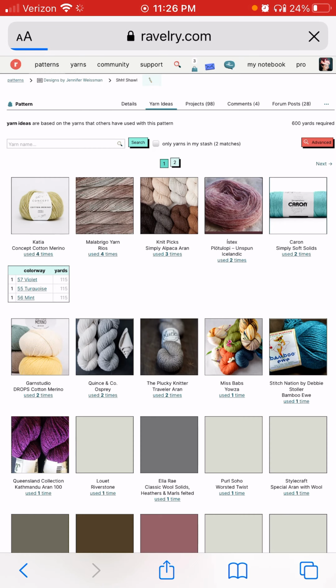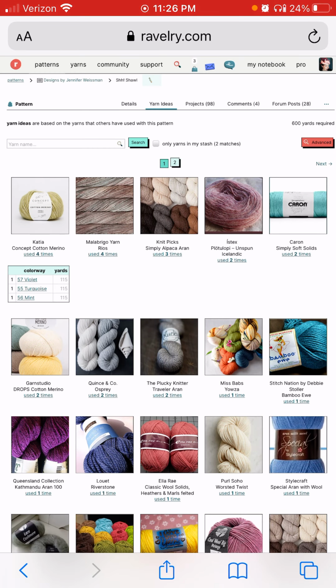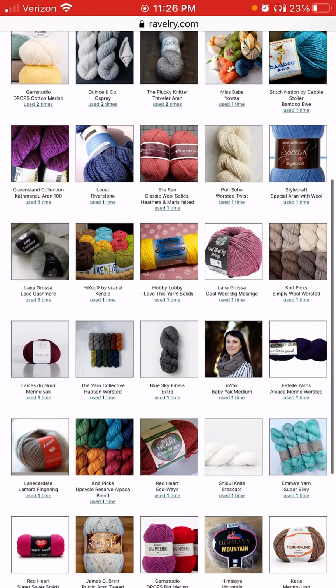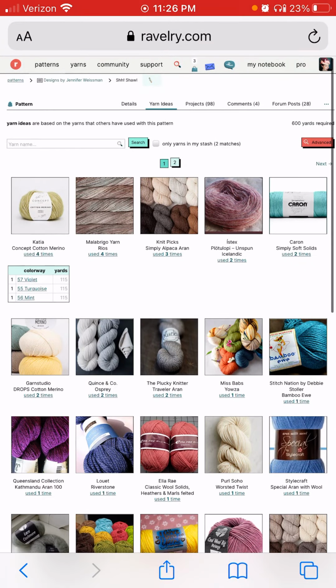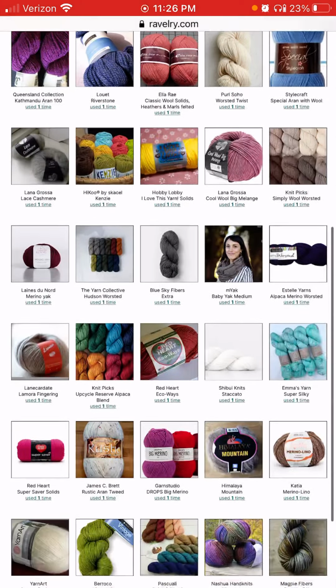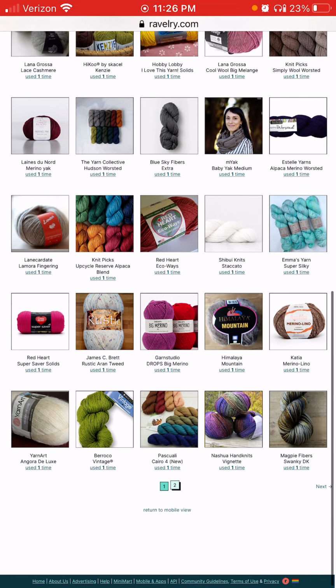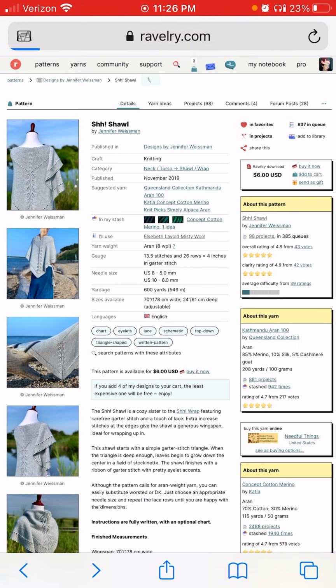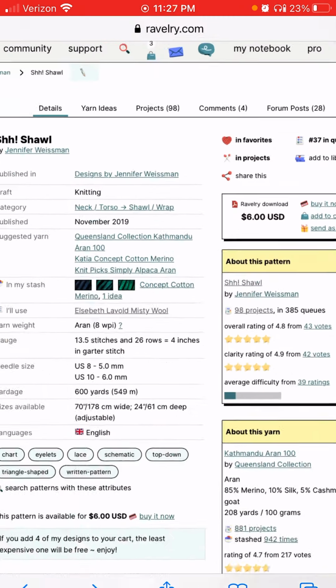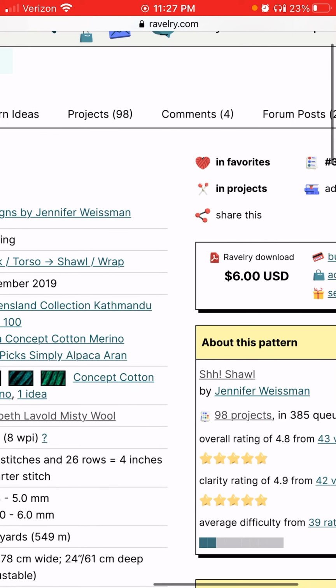If you click on yarn ideas, you can see what yarns other people used, and it sorts by the most projects that used that yarn. So once you get past the first few, you'll usually just see used one time as people start to use things that are something special that they found, not necessarily what was recommended or what most people would go to right away, which can be really helpful sometimes.